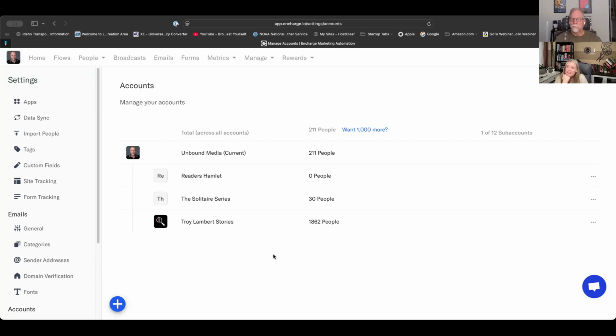This is basically what you're going to pay in about three months, no matter what level you are. What you'd pay in about three months for another mail service, you're going to pay for a lifetime with Encharge.